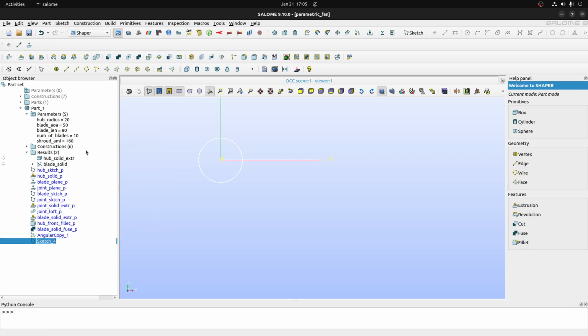And let's go to this new sketch, and let's rename all of this. Let's rename it to shroud sketch P. And I'm not renaming the angular copy because that was the part that broke earlier, so I'm just going to leave that like this for a while till I have a better understanding of why that error is caused and how to prevent it.